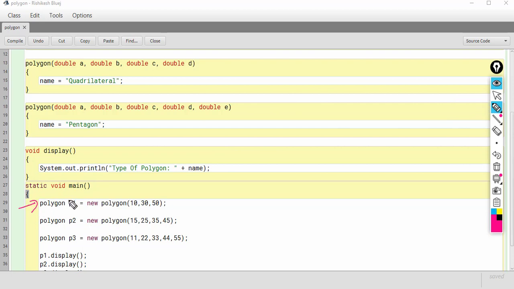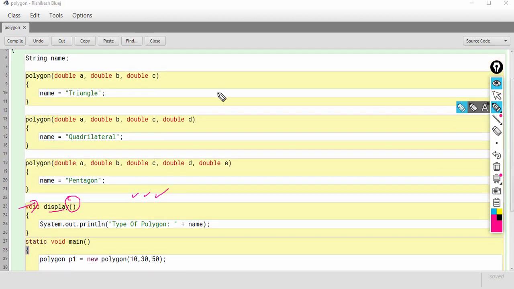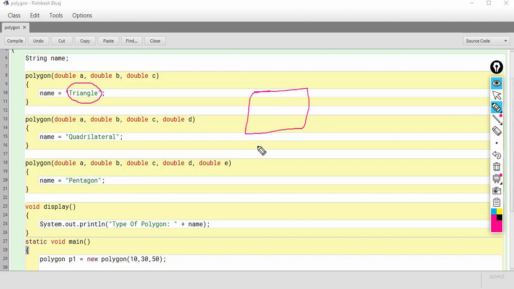We are creating an object P1 of polygon type. This time we are passing 3 numbers here. That means this is going to match with this first constructor, isn't it? The first constructor has got 3 arguments. So this particular constructor will be called, and the name triangle will be assigned to P1's name. So P1's name will store triangle.